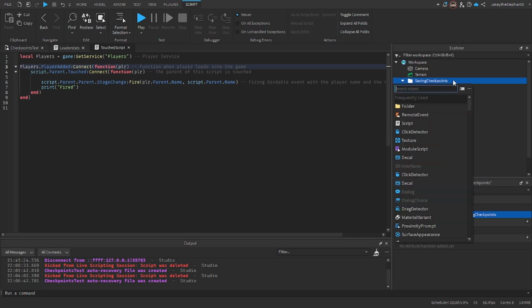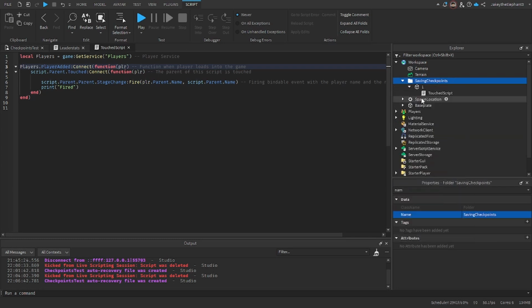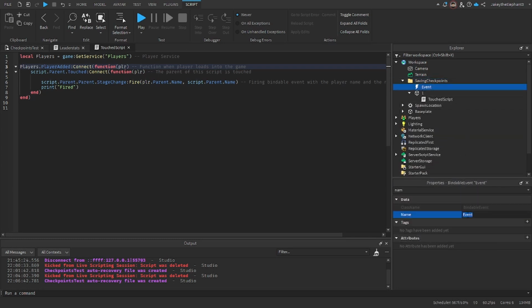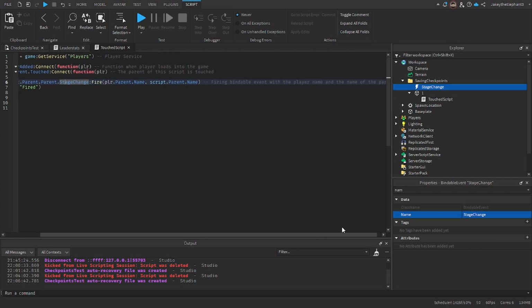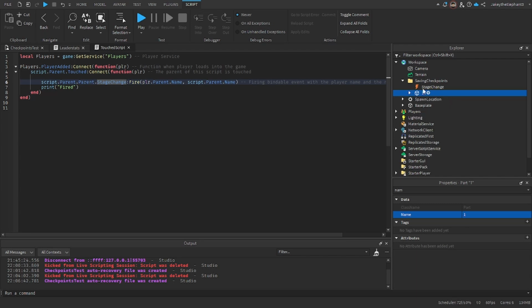Now, quickly, let's create this bindable event and name this event StageChange. Make sure it is exactly as I have it set here. So it finds the StageChange event and it fires it, and it sends over the information with the player name and the name of the part, in this case, one.